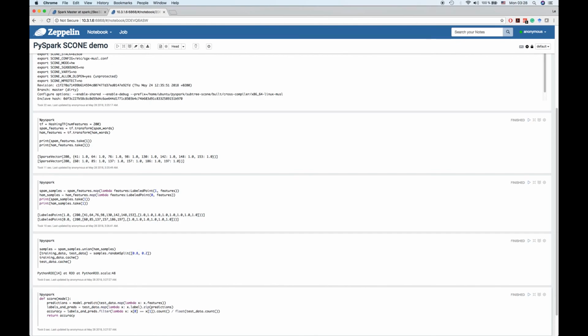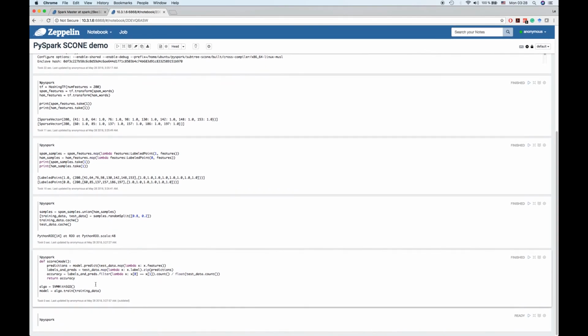And then, after defining the function, we use the support vector machine algorithm. Then we train the model using the support vector machine. It will take some time.